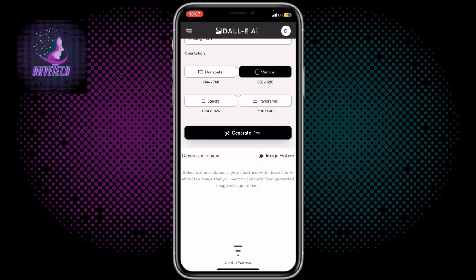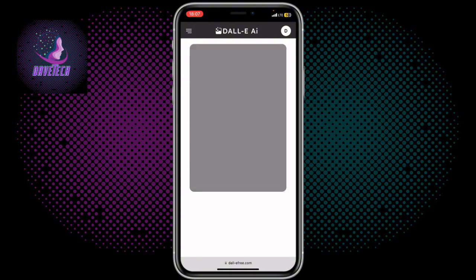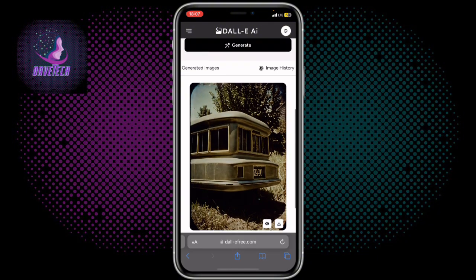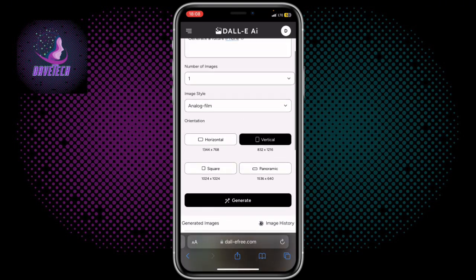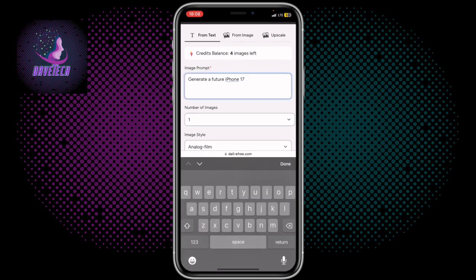Just give it a minute. This is very simple, right? You don't have to spend any money. All right, I don't know why this person was generated here, but it doesn't look like an iPhone 17. But here's the thing: when you are describing your image, always make sure to describe very well, briefly, what you want.